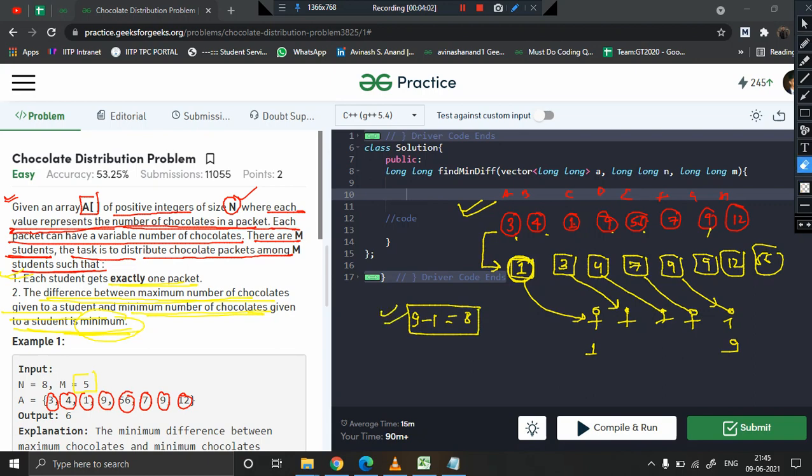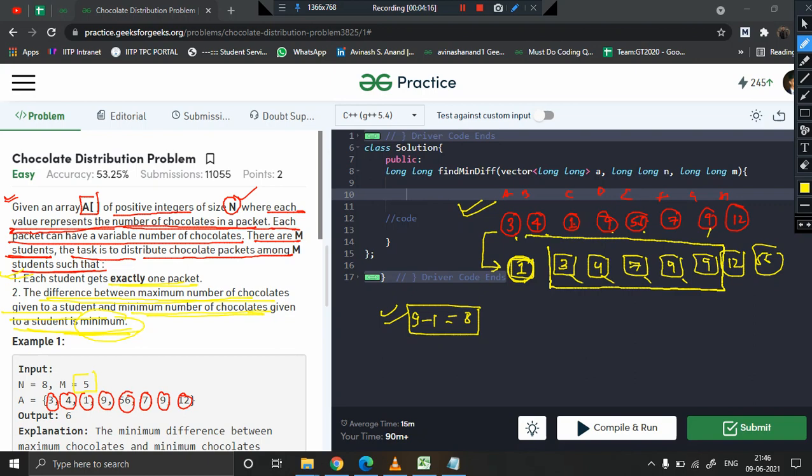What is the other combination, do you think? I will not give the packet with 1 chocolate to any student. Instead I will start from 3. Suppose I have 5 students, so 5 packets till here. One student will get 3 chocolates and the other student will get 9 chocolates. In this case 9 minus 3, I will be able to secure a difference of 6 chocolates. So far so good. Or I will not take this 3 chocolate packet also; I will ignore this packet and take from here.